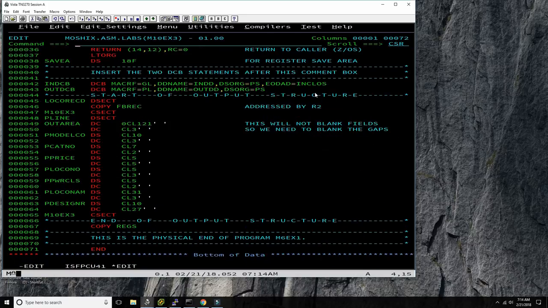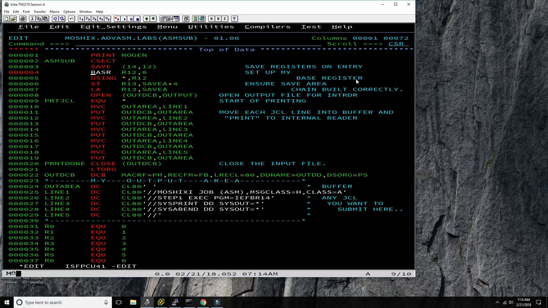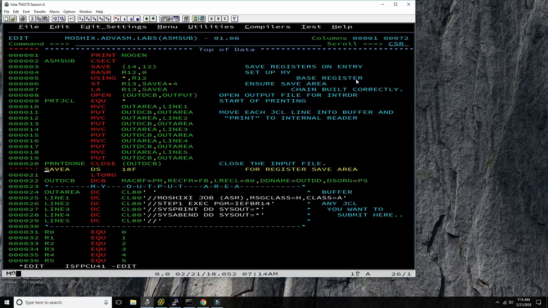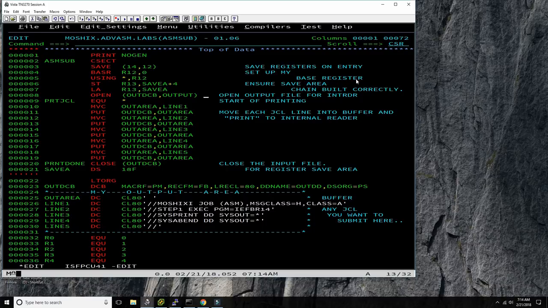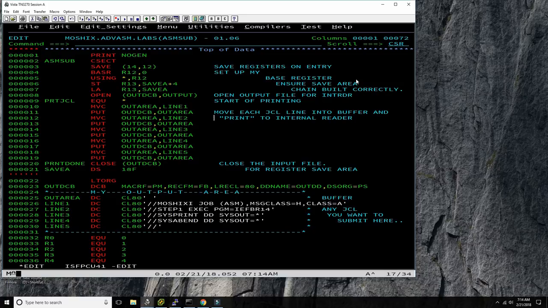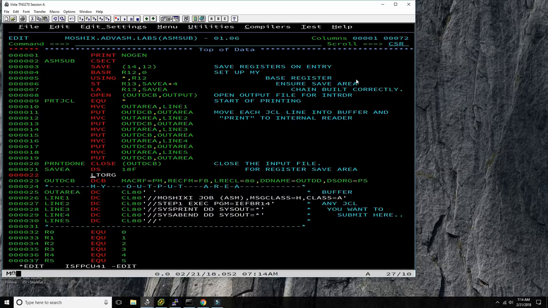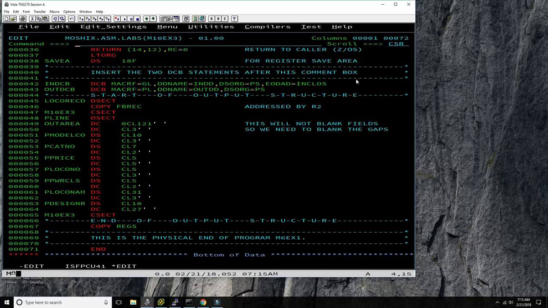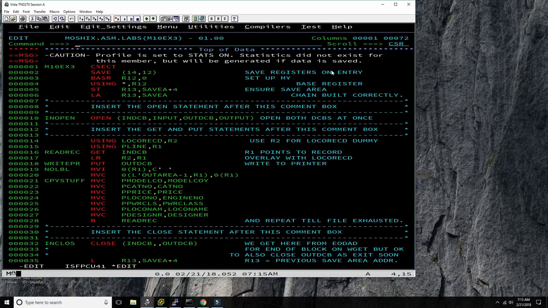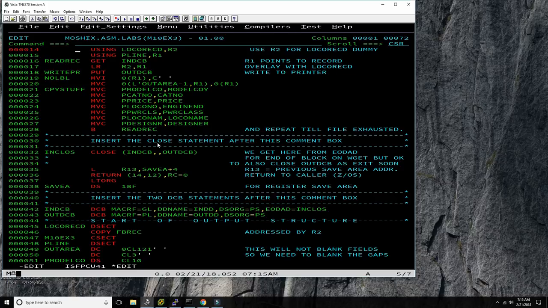Okay, then we need to get the save area definition here. I just don't want to type all this every time. Okay. One more thing that really bugs me is that we have the comments misaligned. Okay, so, and then we need to also close perfectly. And we do this here at the end.